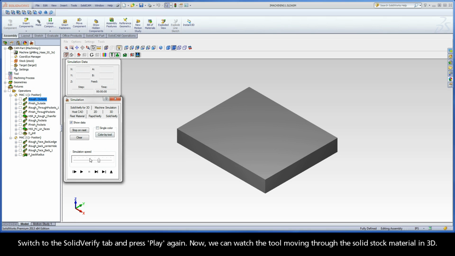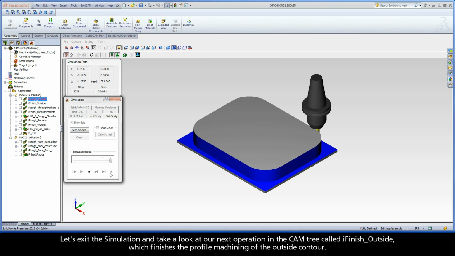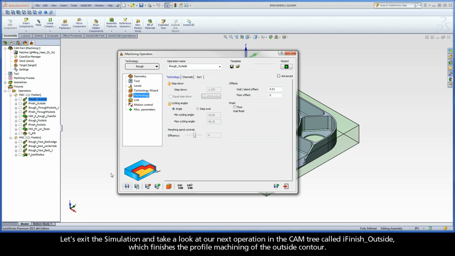Switch to the Solid Verify tab and press play again. Now we can watch the tool moving through the solid stock material in 3D. Let's exit the simulation and take a look at our next operation in the CAM tree called iFinish Outside, which finishes the profile machining of the outside contour.